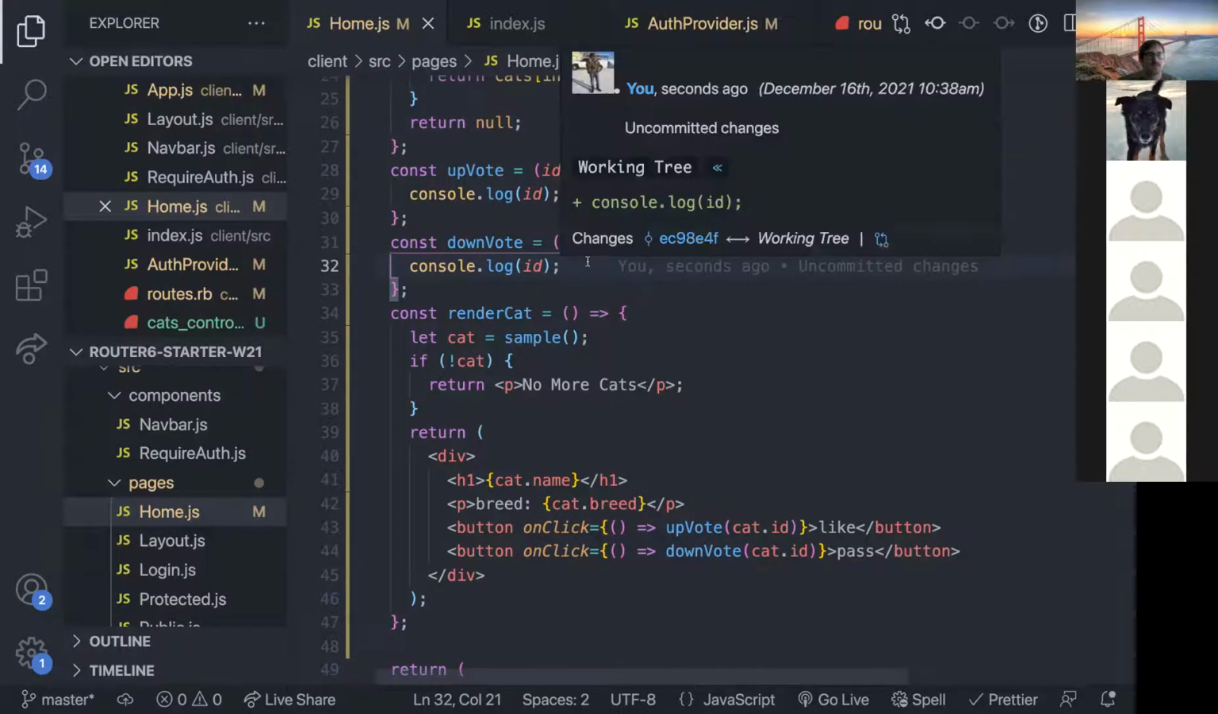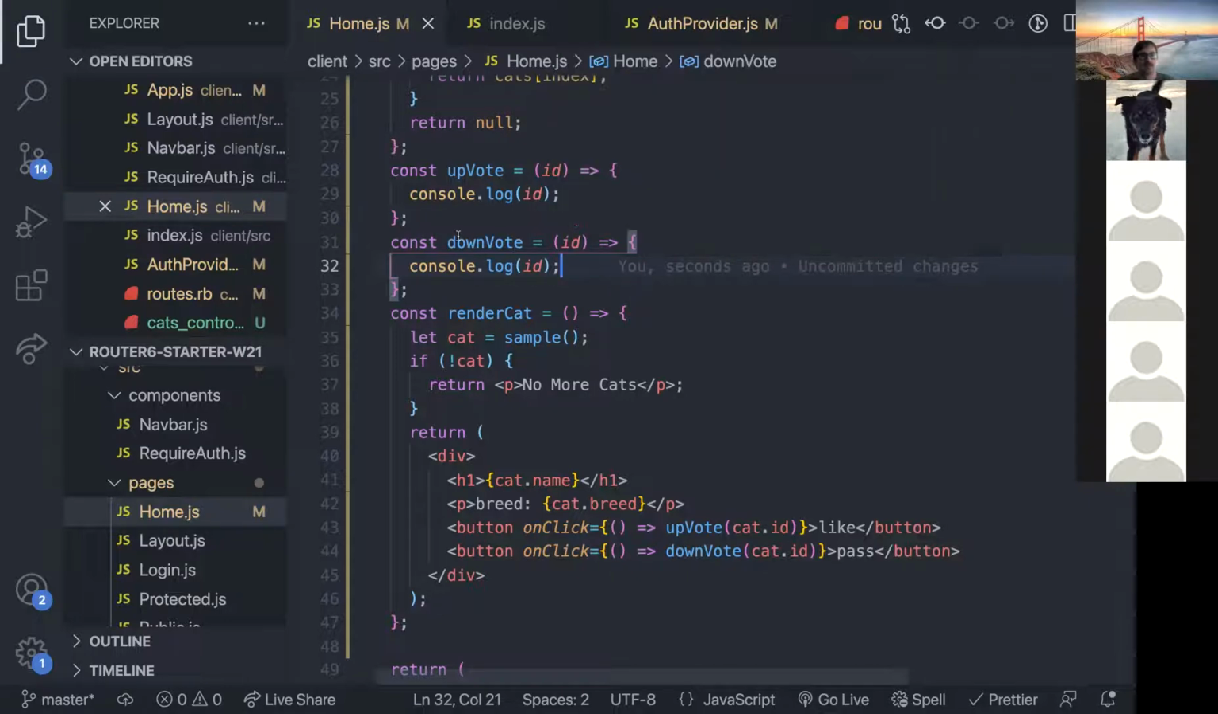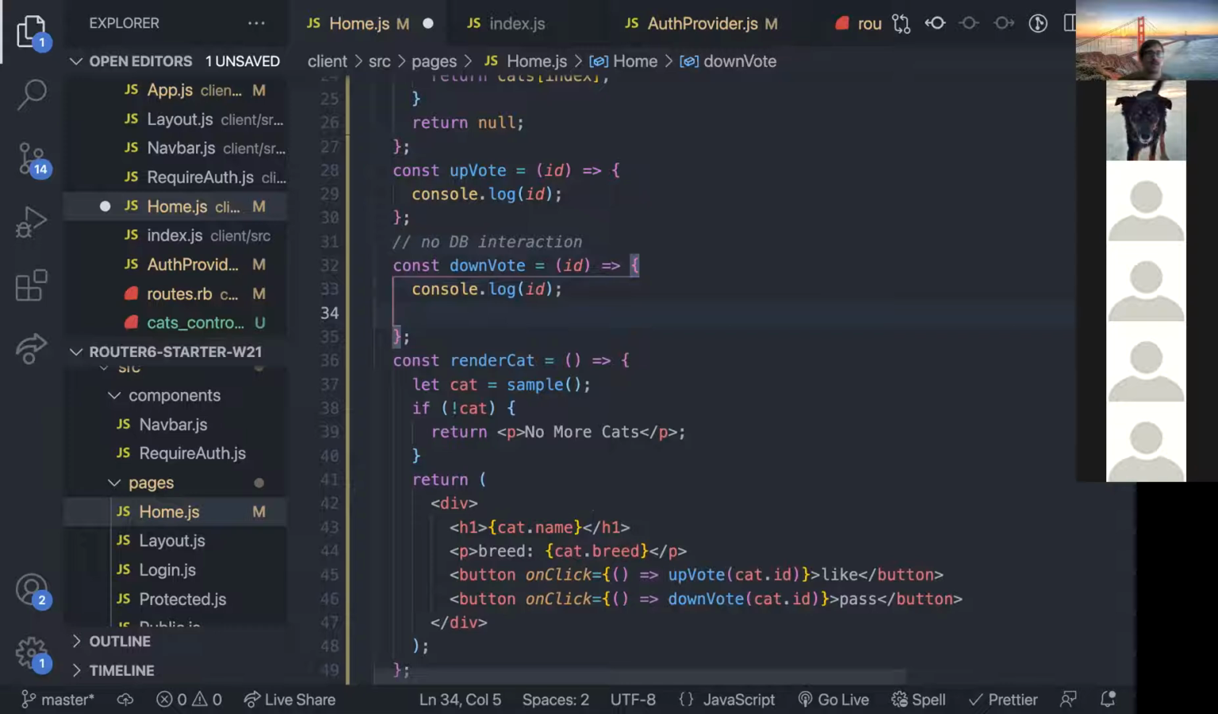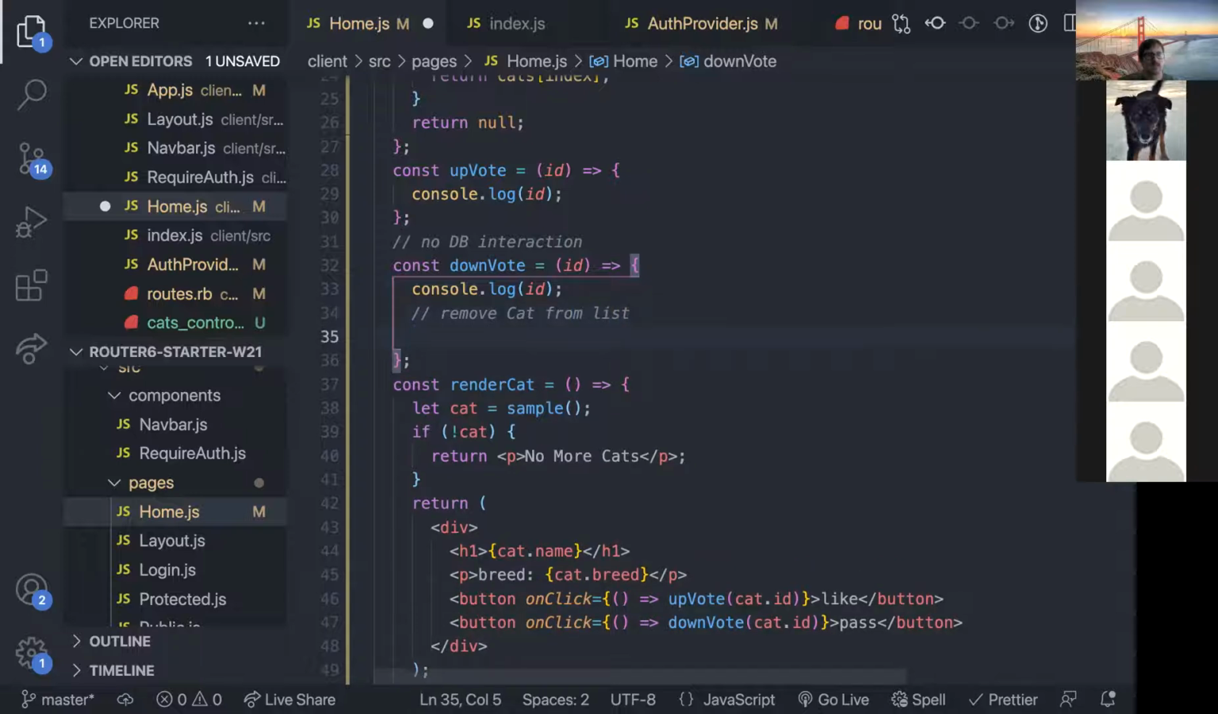So let's just start with the downvote. We're not doing anything with the database, so this really doesn't have any database interaction. But we still want to remove this from our UI. So for the downvote method, we want to remove the cat from the list. And then we want to get a new cat to show.